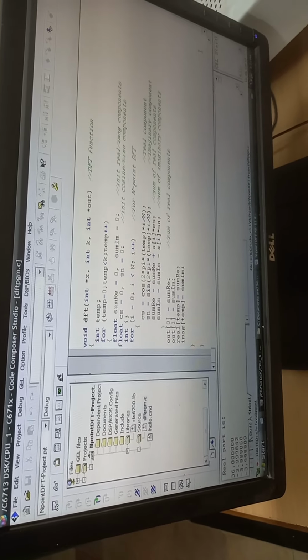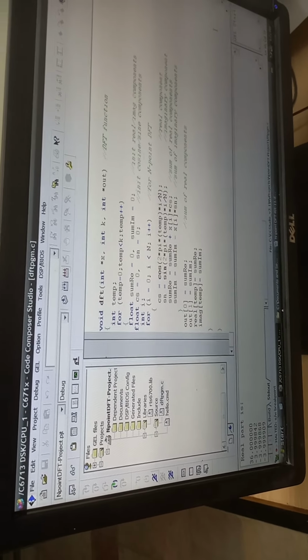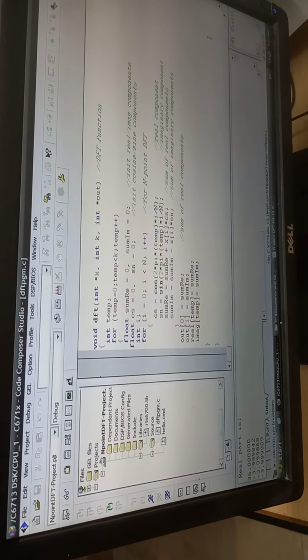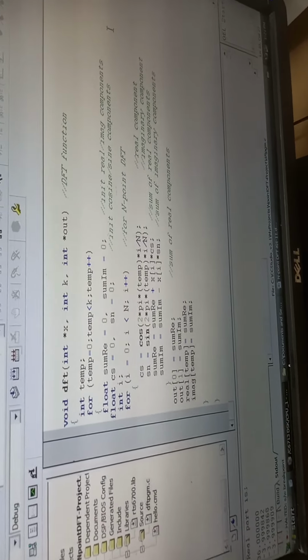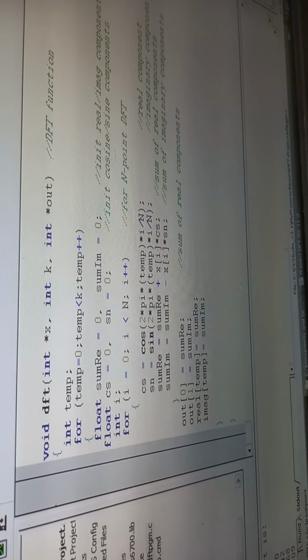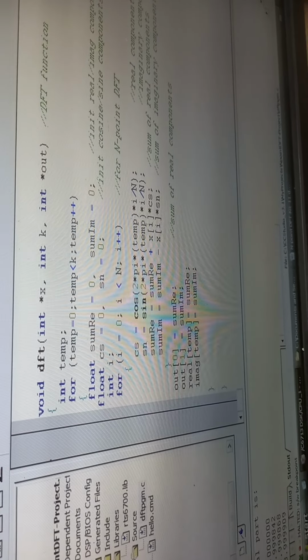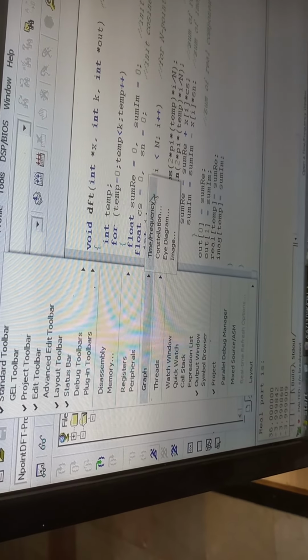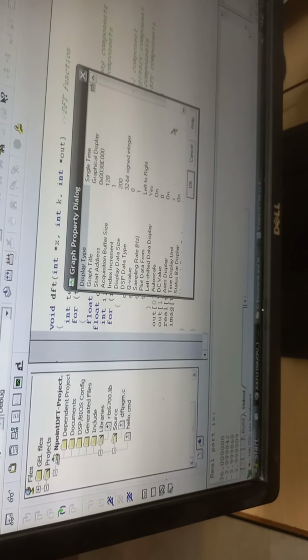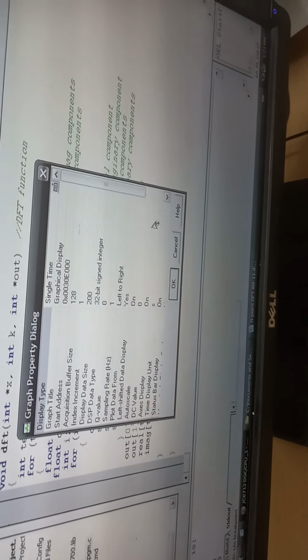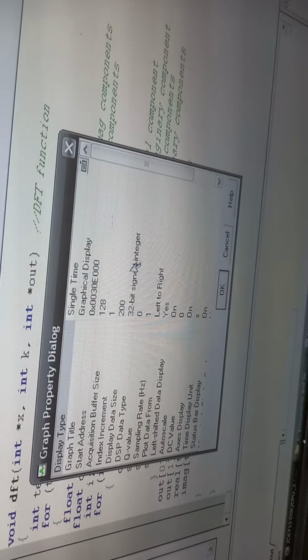So I told you that already. Give different samples and then try to explain this. Here we can view the samples graphically also. For that you need to go for View, Graph, Time/Frequency, and then you need to display and view these particular sample values.